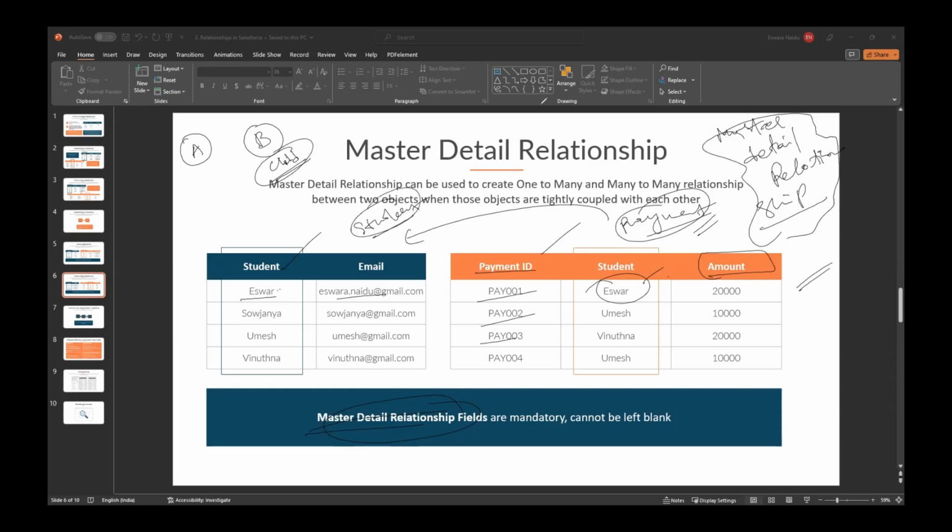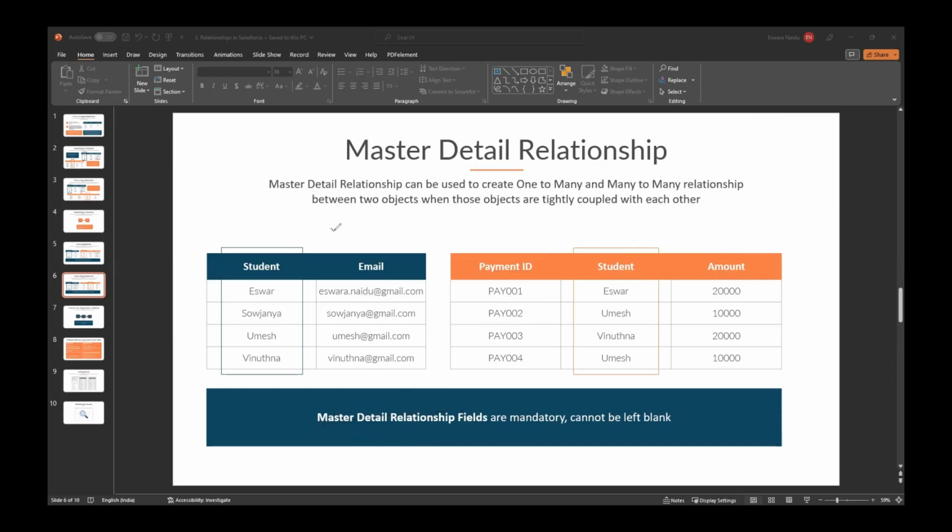Here in our case, in this example of student and payment, which one is the child object? Payment. Payment is the child object. So that means, where do we create that master detail relationship? The student is the master detail relationship field name. You create this MD relationship field on the payment object.